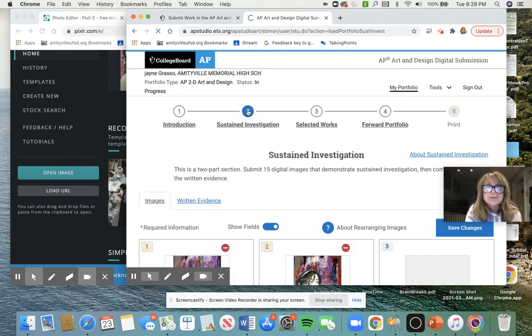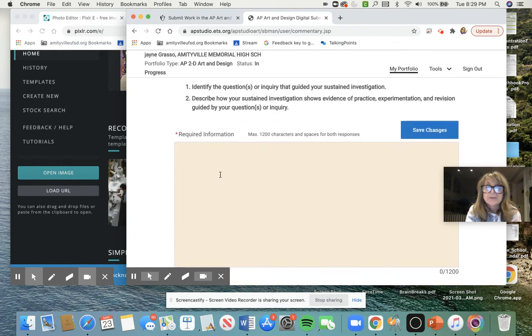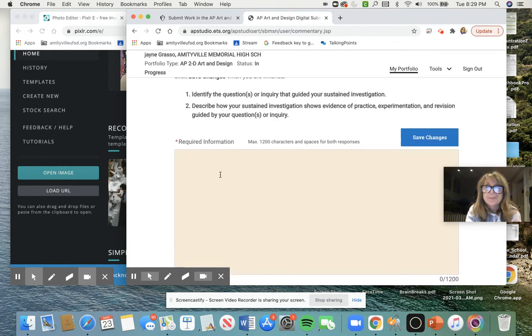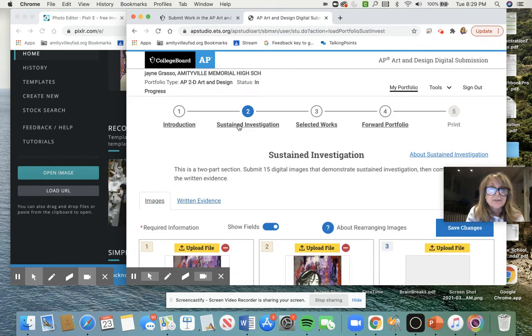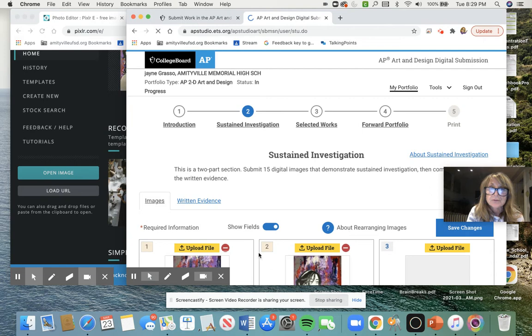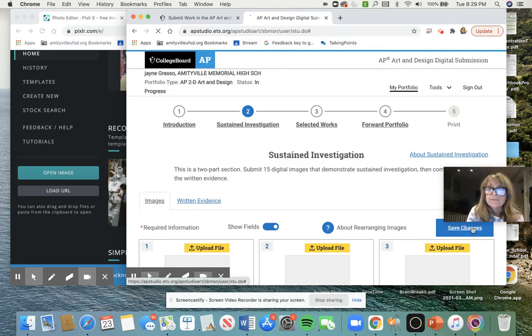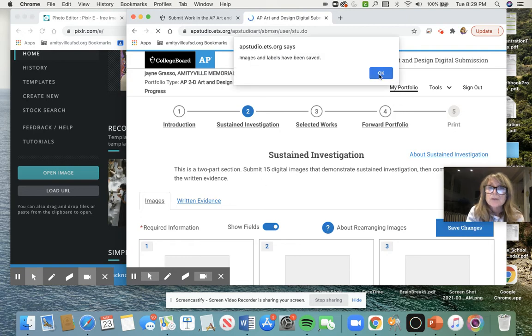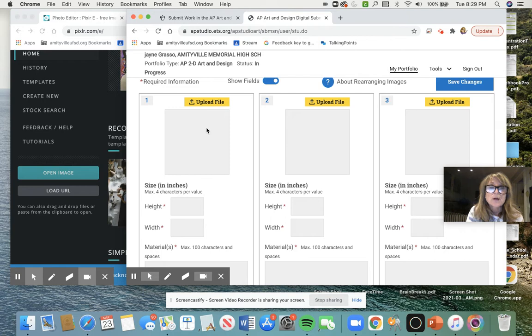And also in the sustained investigation is your written evidence. Okay, and this is those questions that you have to answer about your sustained investigation. All right, so all the areas that you have to submit is all here. So let's look at the sustained investigation first. All right, I want to just delete these because I want to show you what to do. Delete these, save changes.